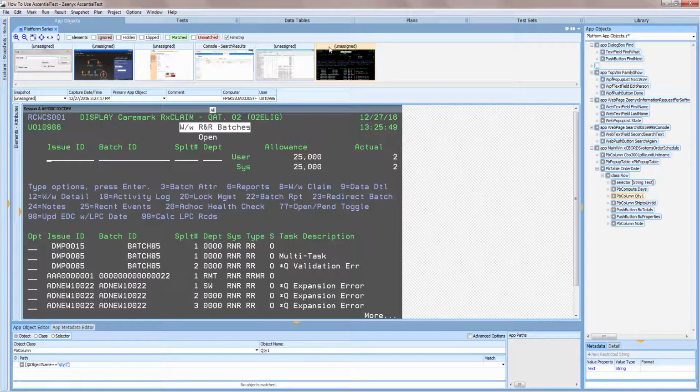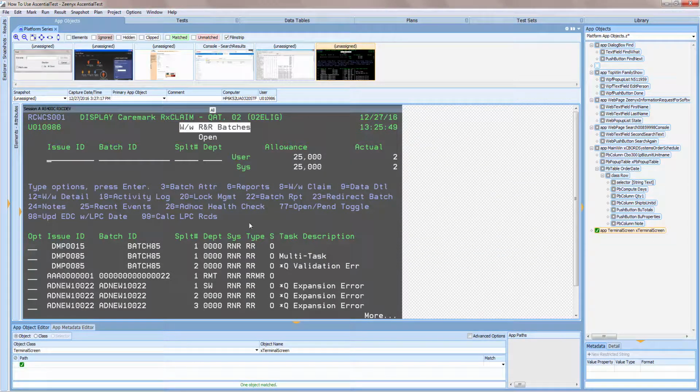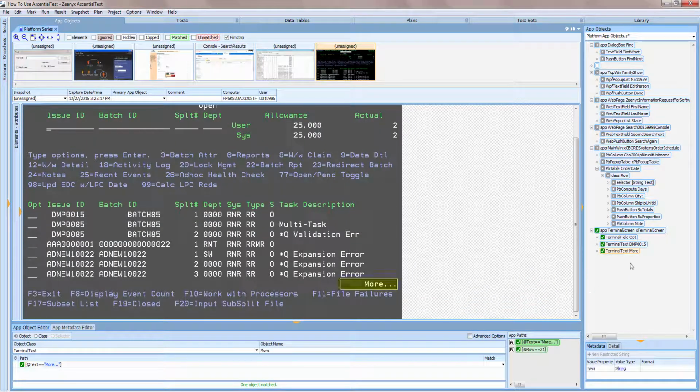Finally, a terminal looks a bit different from the other application samples that we've looked at so far, simply because it's not a modern GUI. But Essential Test works the same way. The class names all start with terminal, and the biggest difference is the limited set of control types, because on a terminal there are really only text, input fields, and buttons.